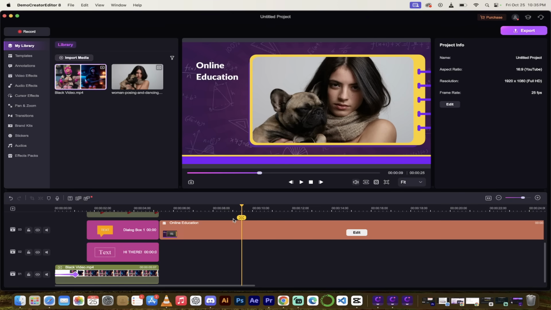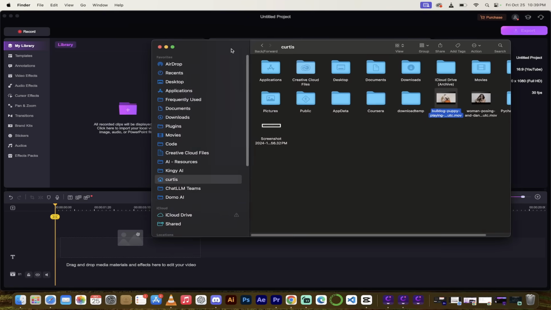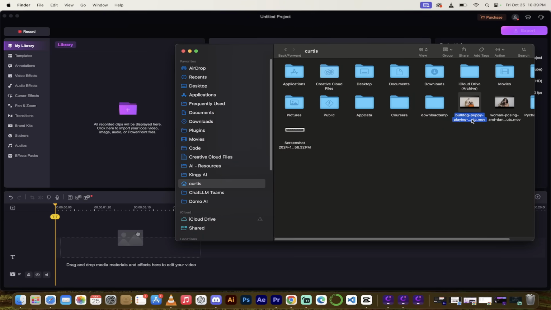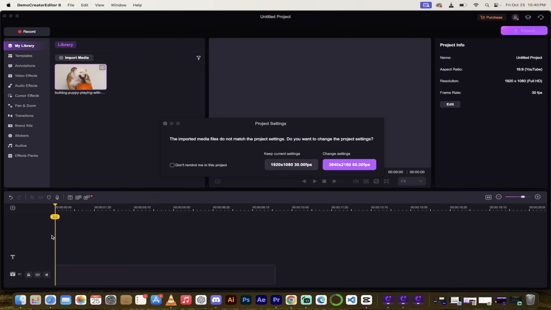Let me show you how to do it from scratch. Let's go. All right, here we go. So we're inside the Demo Creator video editor. Real easy to use, guys. The first step, just drag and drop some footage in or click on the plus button here. I'm going to go into my Finder, and then I'm going to go into my Curtis folder, and I've got a bulldog playing with a pumpkin. Just drag and drop it in there, and presto, it's done. It's in the editor. Then just click on it, drag it onto the timeline, just like that.